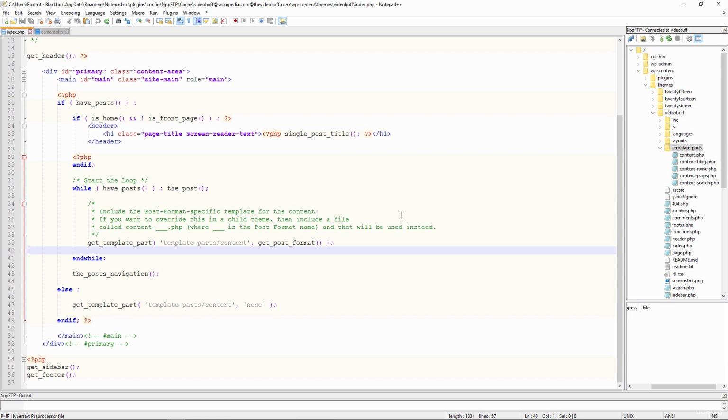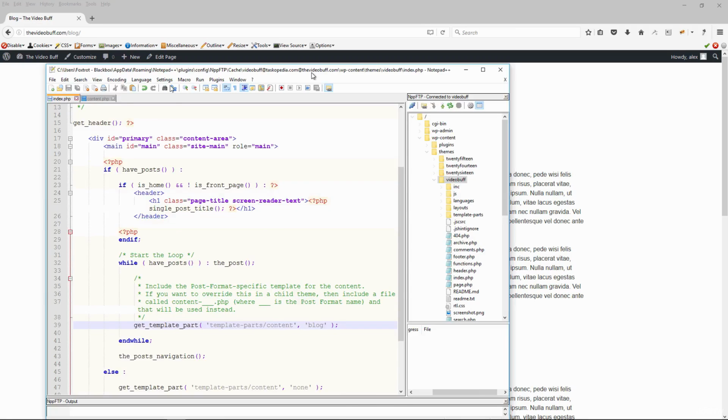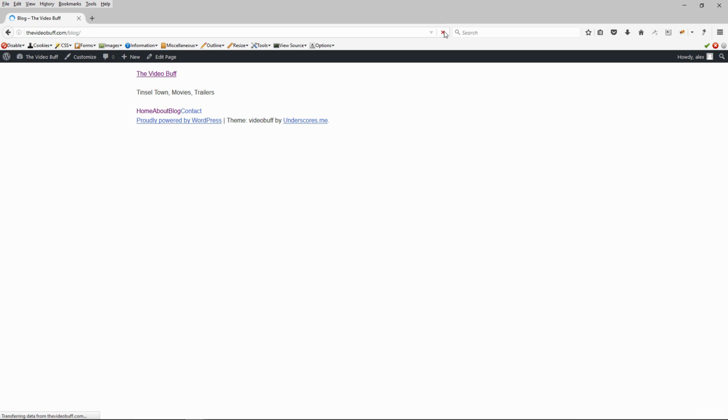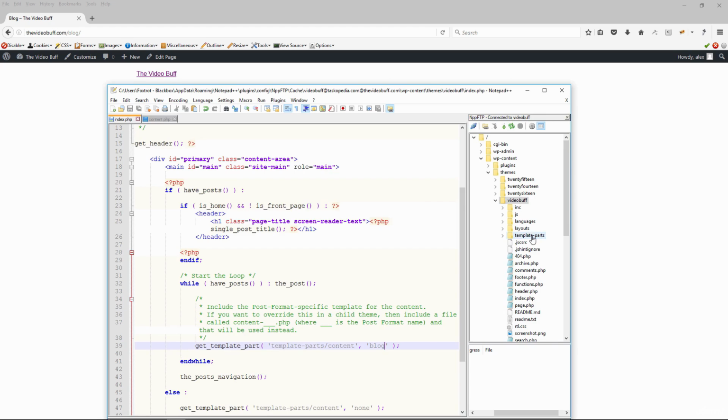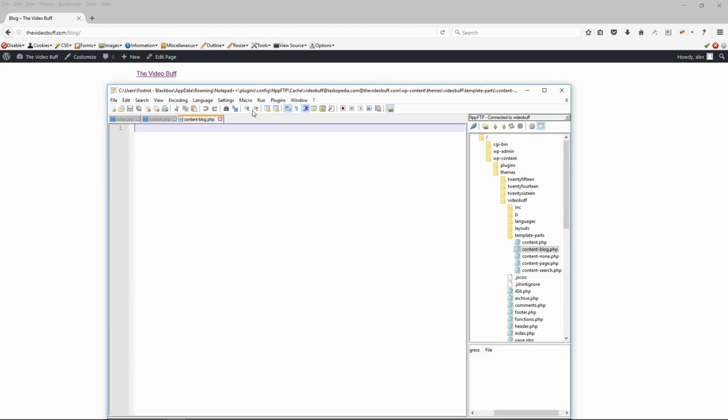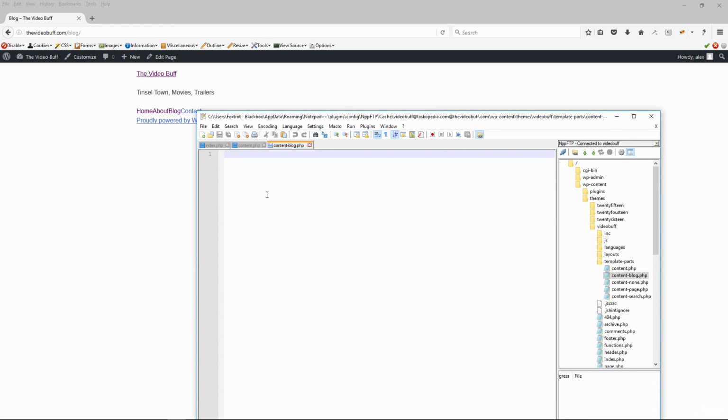Let's create that. And then down here in my index.php where we have the get_template_part, I'm going to force our index.php to pull in this file that we have in our content-blog. So I am going to change the get_post_format. I'm going to change that and make that blog. Save. Okay, so now let me just refresh our blog page. And awesome. So we have nothing displayed because we haven't added any code yet into our content-blog.php page.